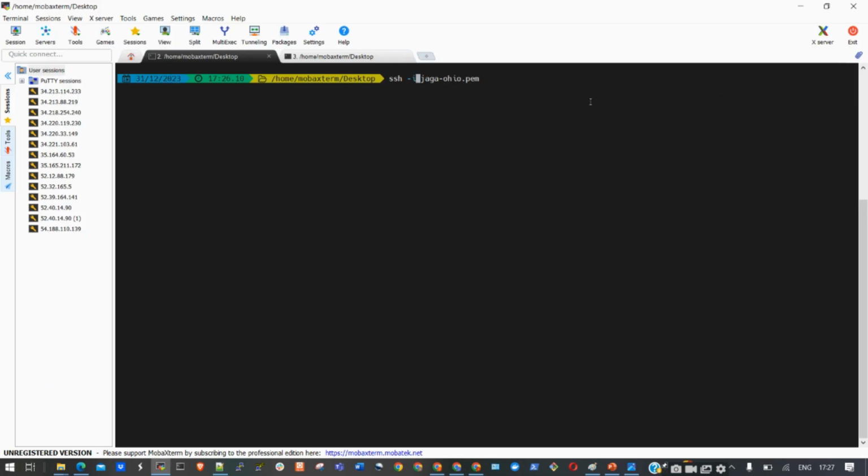To access it, the command is ssh space hyphen i, then your PEM key, then the username of that server. Here the username of the server is ubuntu at the rate public IP. Okay, it will not connect because I have typed the wrong username, I have written double B. The same way we can write here also.